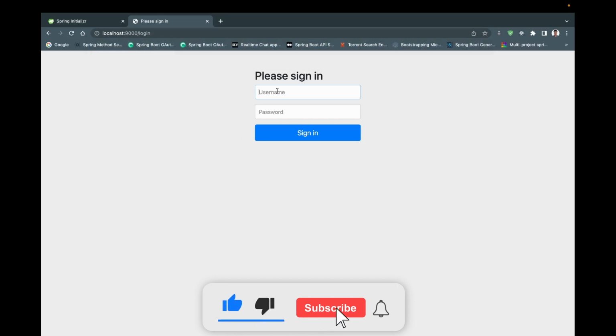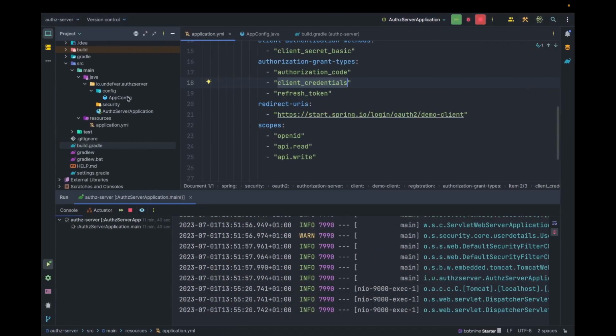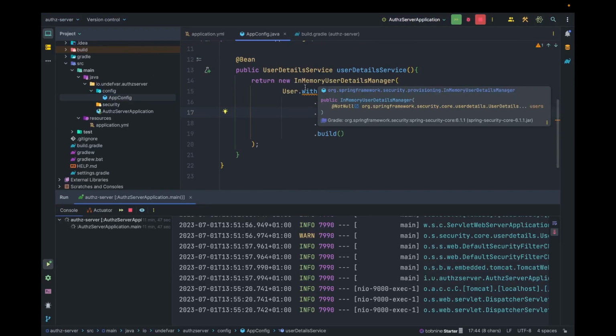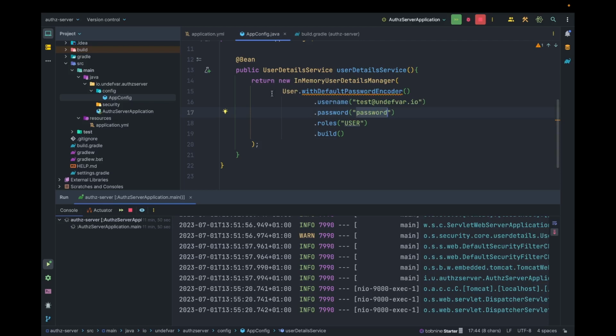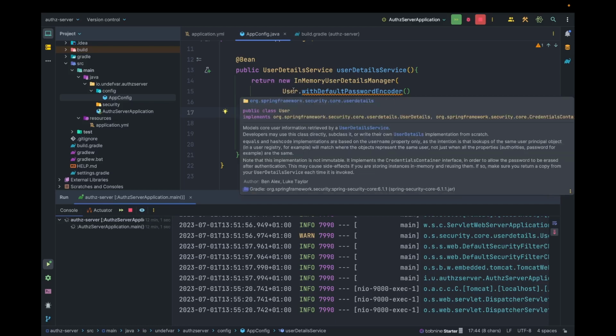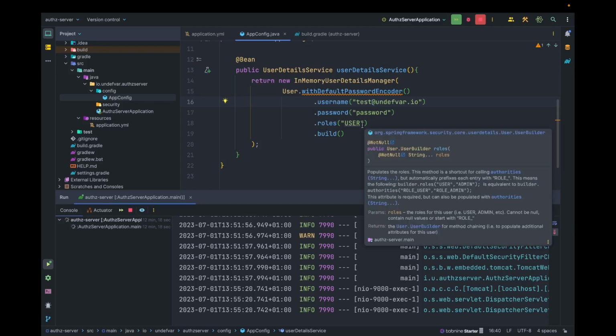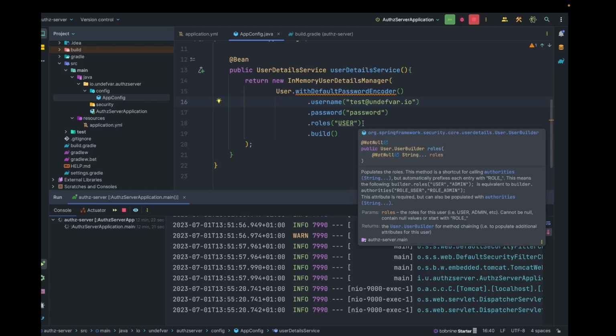Here I need to log in, and you might ask, where am I going to get the username and the password to log in? Remember, in our application we set up an app config, and in this app config, we define our user detail service with an in-memory user. This is where you would normally configure your application to find users within your database and authenticate them. But since we are just doing a simple demo, I've created just one in-memory user with the in-memory user details manager, and I've set it up with the following credentials: test at undervar.io, and password is just password, and then I give him a role of user. So this is the user credential that we're going to use to authenticate in the app.